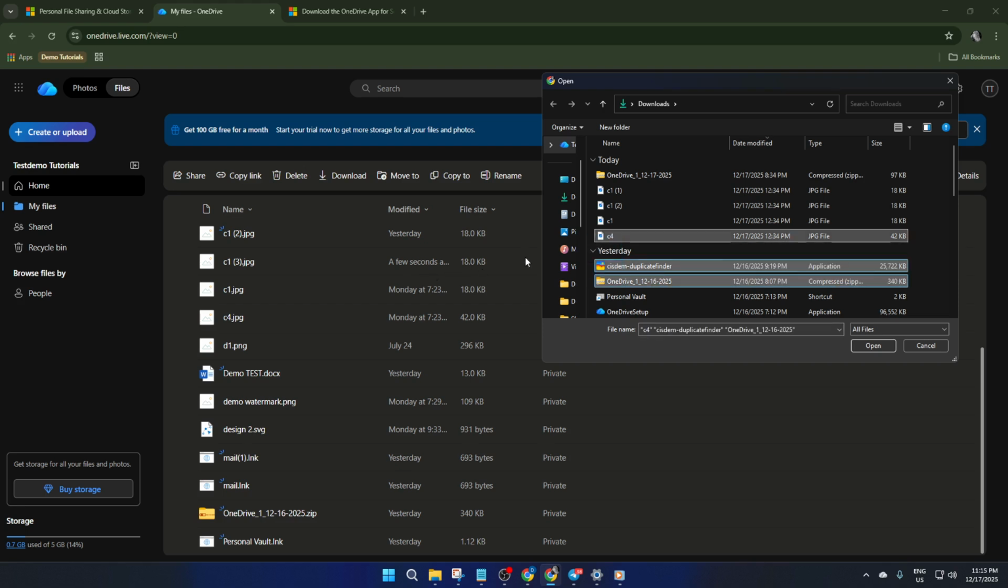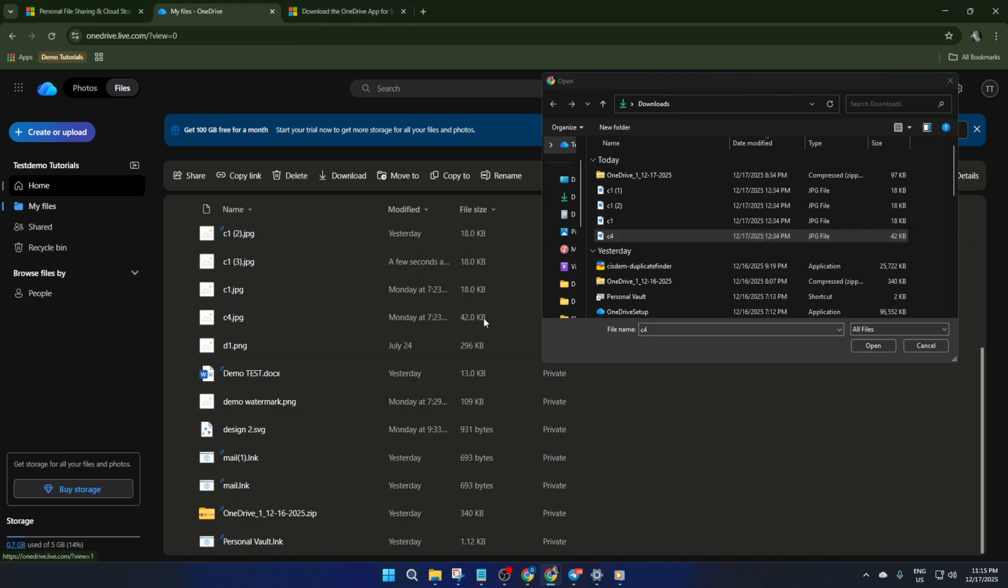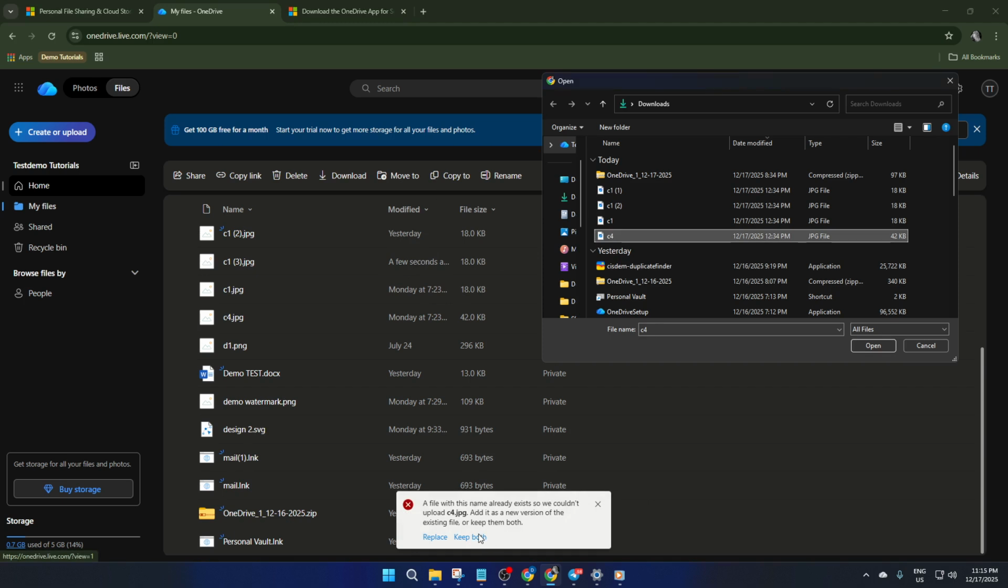Sharing is equally easy. Select a file, hit Share, and choose whether you want to send a link for viewing or editing, or invite someone by email. It's perfect for collaborating on group projects, sending photos to family, or sharing documents with colleagues.